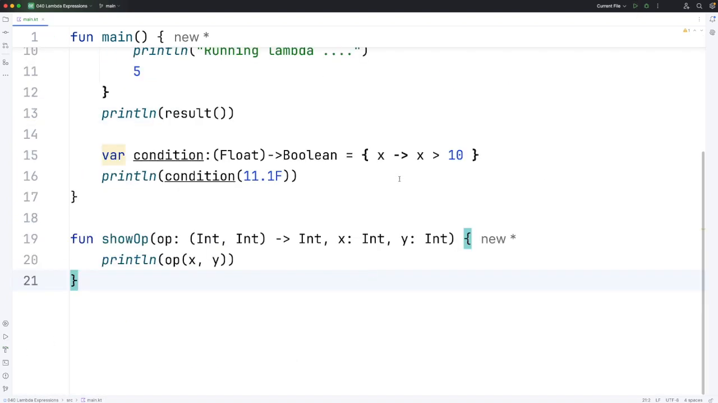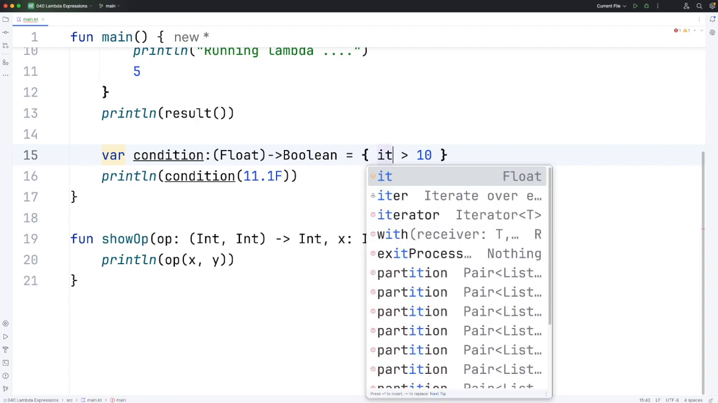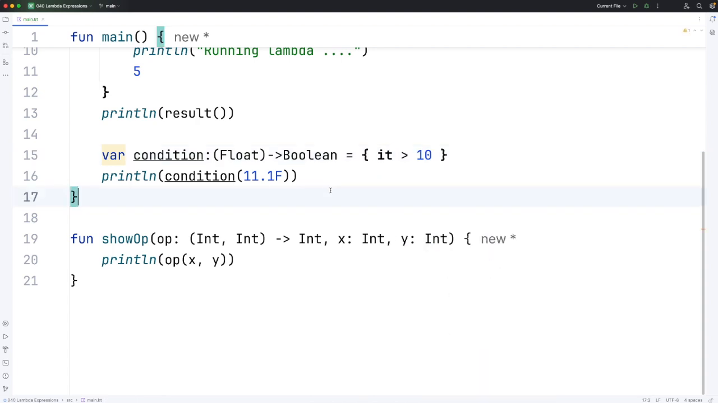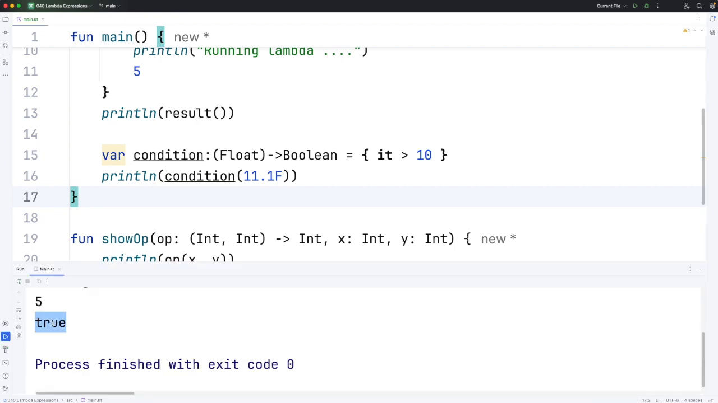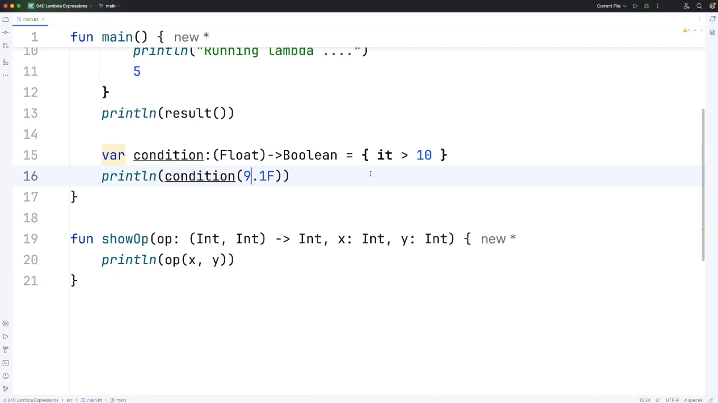However, if the lambda has only one parameter, we can actually just miss it out. And if we need to refer to it within the body of the lambda, we can use it. That will refer to my one and only parameter. So when I run this, we get true coming out again on the console, so it works just fine. If I change this to something that's less than 10 or even equal to 10, then we're going to get false. There's false.